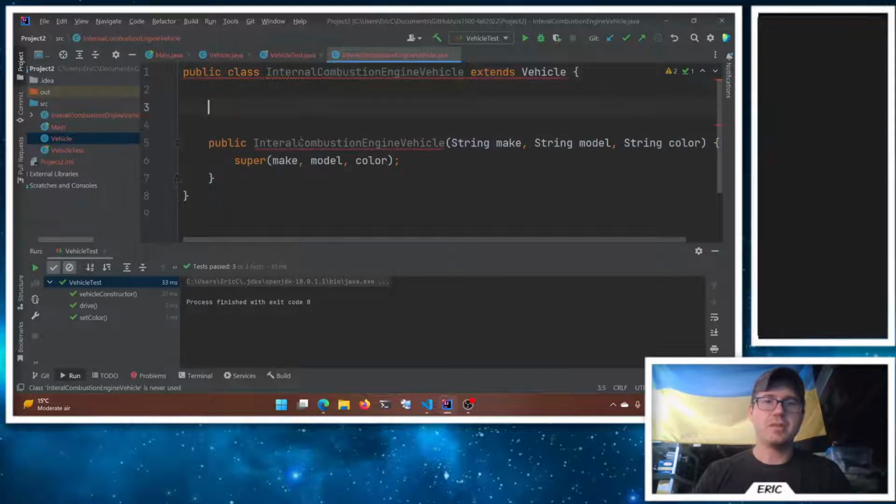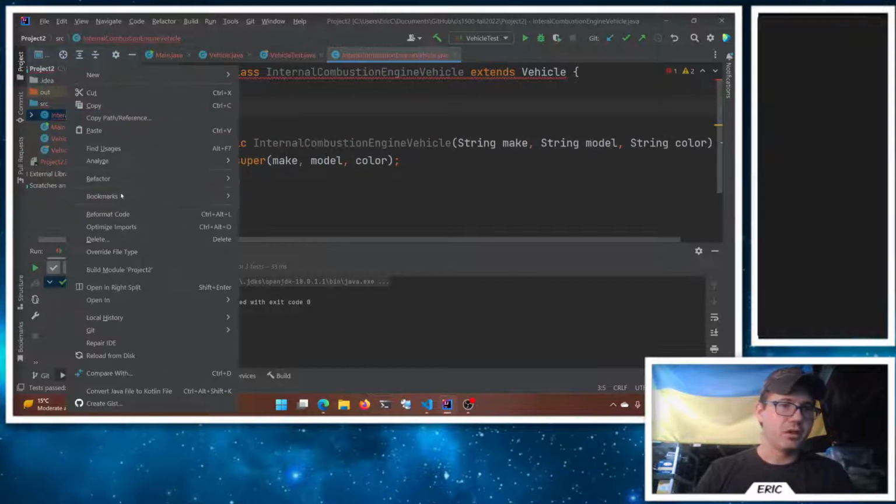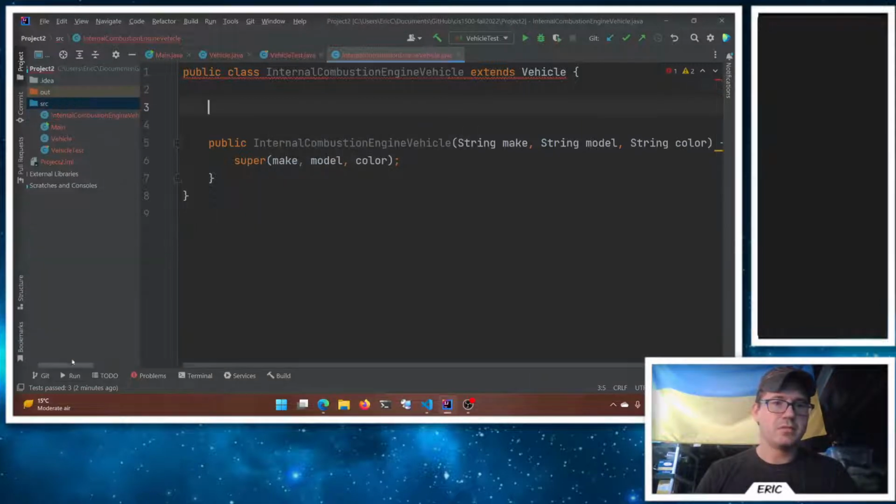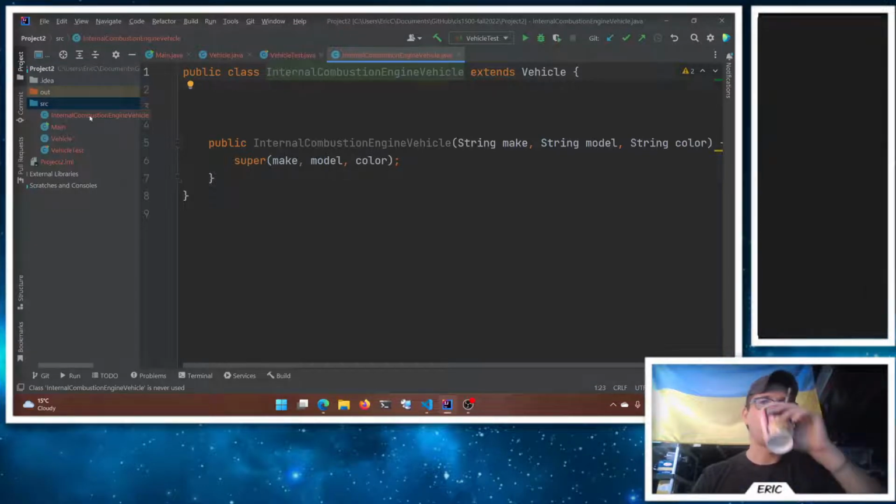Oh my goodness, I misspelled that. Internal. I misspelled it here too. Okay, so refactor, rename. I did that wrong. Internal combustion. Sorry about that. Refactor. Okay, because the name of the class needs to match the name of the Java file. Java is very particular about this sort of thing.